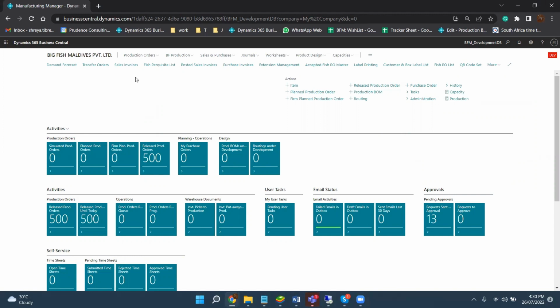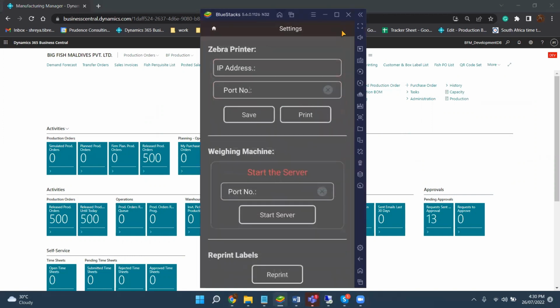Yes, we have done it for weighing scales and printers. Weighing scales, label printing, and camera integration is there, where whenever we are receiving the fish, we can capture a photo of the fish. So automatically the camera can take the picture and save it into the database. You just need to enter the IP address and port number of the weighing machines, the Zebra printer and the camera, and click on save. This print button is for testing if the printer is correctly connected or not. And this is the weighing machine. So we can do third-party integration as well.